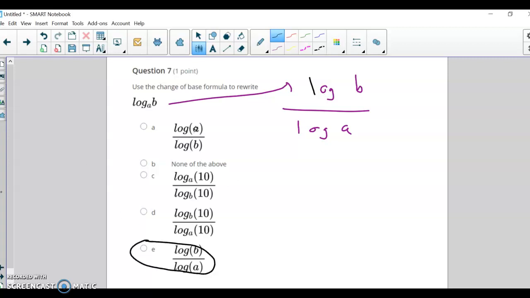And sometimes students mix it up, and choose answer A here, but make sure this one goes up. It's already up higher, and then that one goes low. So it's log base B over log A.